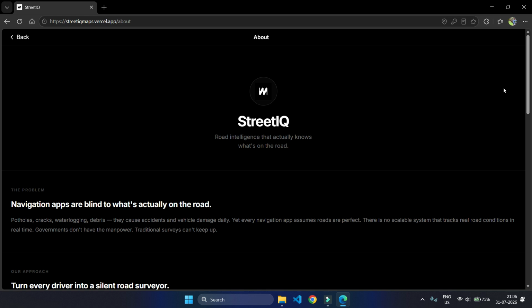That is StreetIQ: real-time road intelligence, privacy-first AI, community-powered hazard mapping, government-ready infrastructure data, all in one platform. If you want to contribute, try the live app or check out the GitHub.